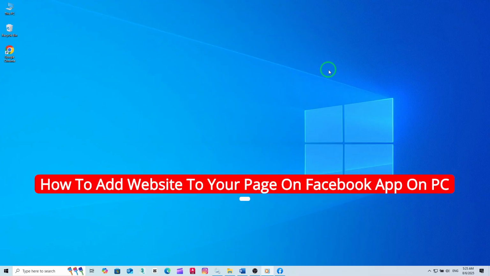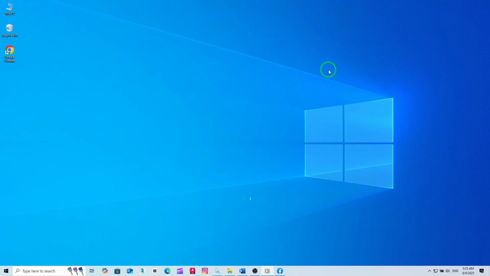Today, I'm going to show you how to add a website to your page using the Facebook app on your PC, especially with the new update that's just been rolled out. Whether you want to promote your business site or share your blog, adding a website link to your Facebook page is a great way to make it easily accessible to your visitors.